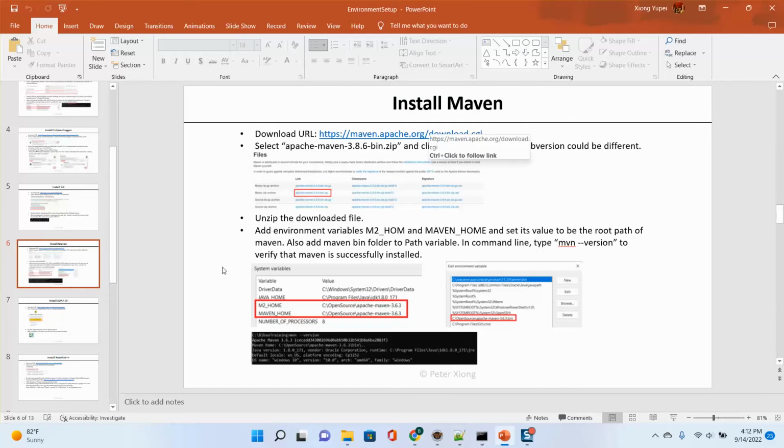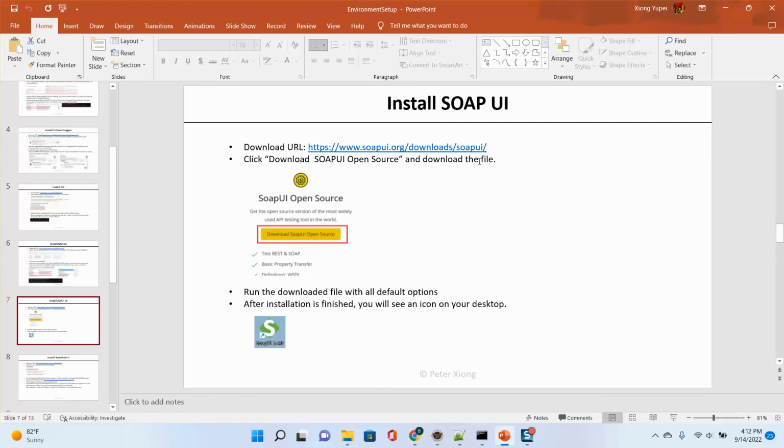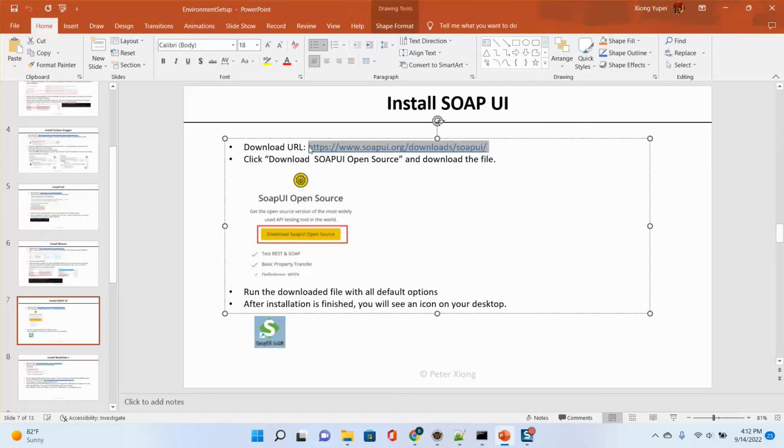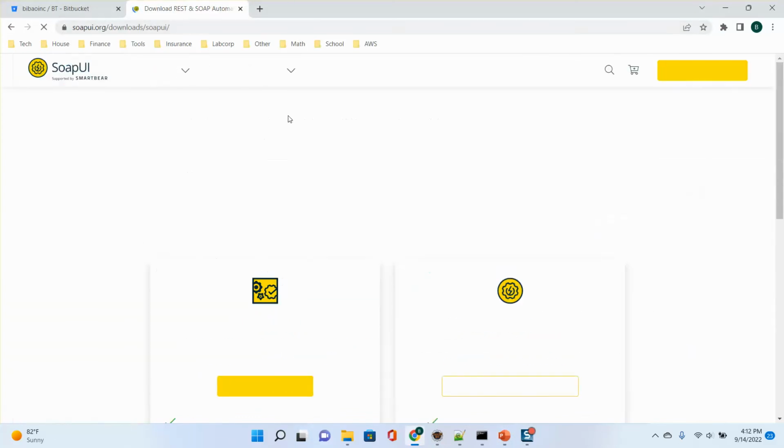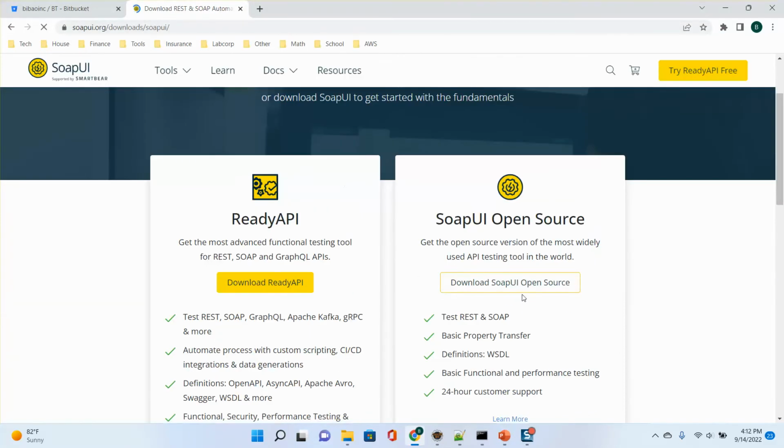That's Maven. Now next is SoapUI. SoapUI is very straightforward. You copy this one. This is a download URL. Okay. Then you download SoapUI open source. You go to this one. You click this one, it will download the file. And this file is an exe file. You can run the downloaded file and install it automatically.